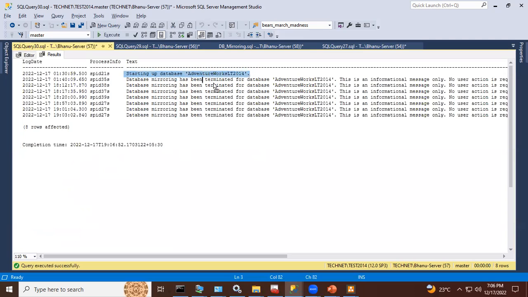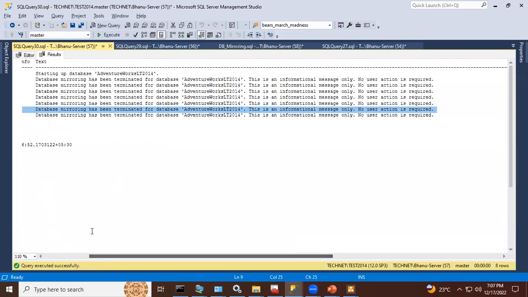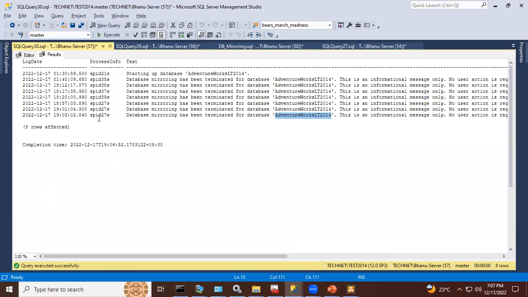Starting up database mirroring has been terminated for the database. See, 703, sorry. Database mirroring has been terminated for the database. This is an information message only. So it says that it is an information message only, but let's see.